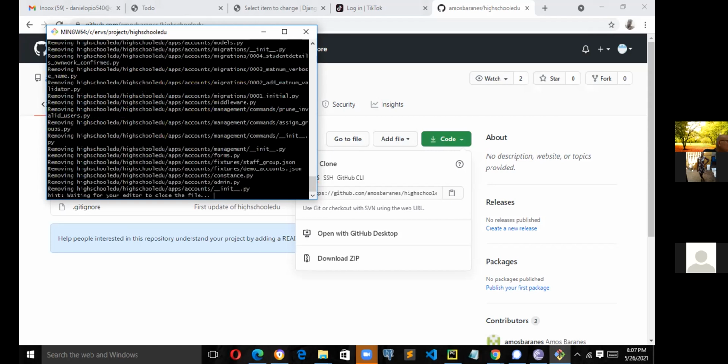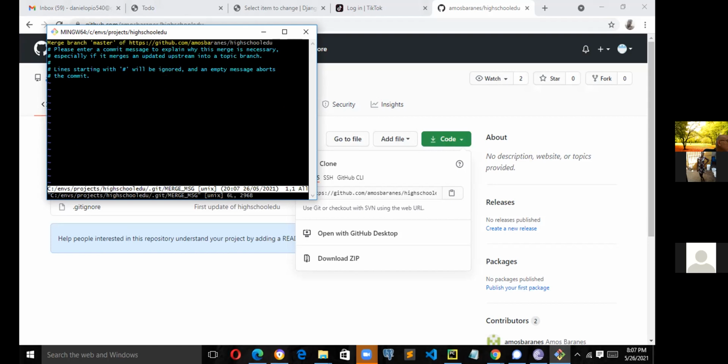Yeah, you see, what does it say here? Merge branch master. Okay, please enter a commit message to explain why this merge is necessary. Lines starting with will be ignored and an empty message aborts. Okay, so that's what happened here. I have no idea why we're getting stuck here.